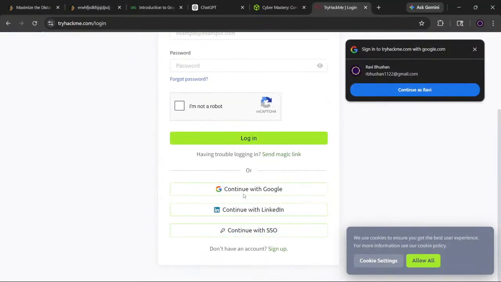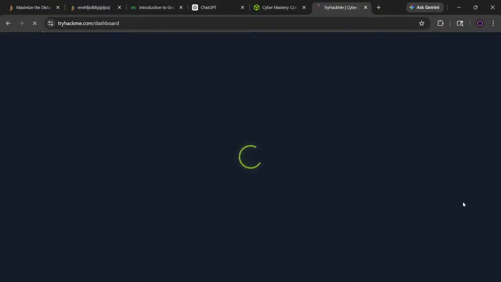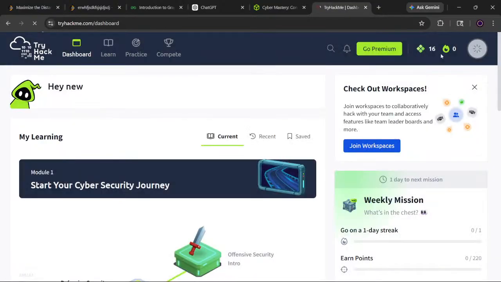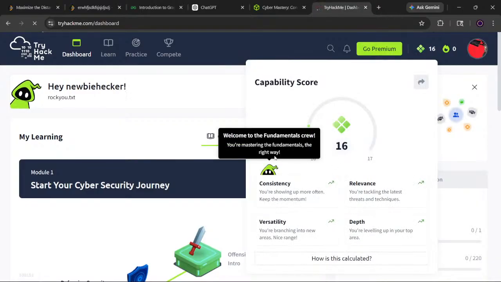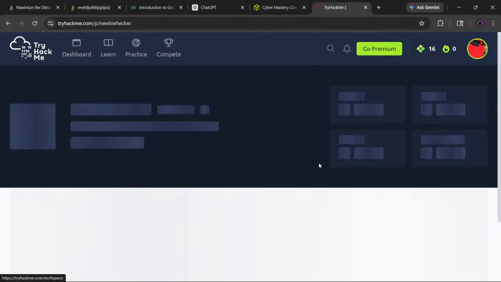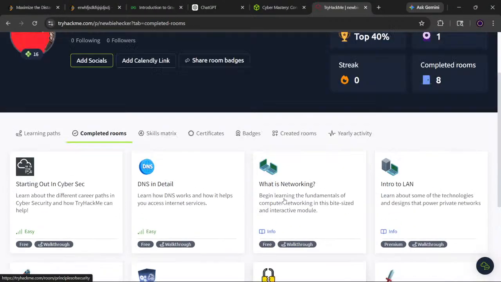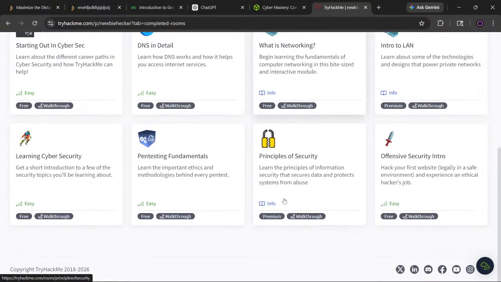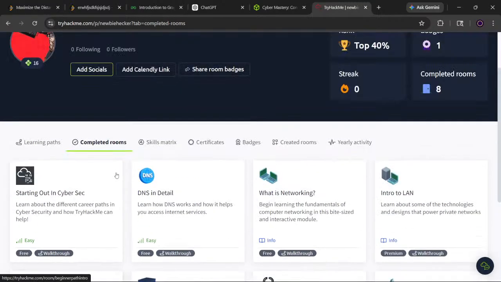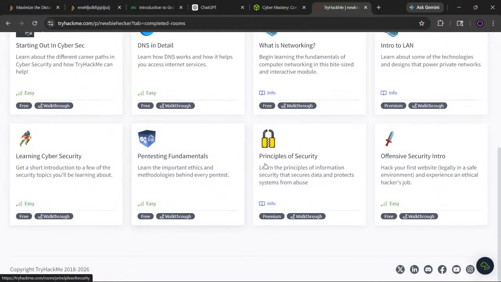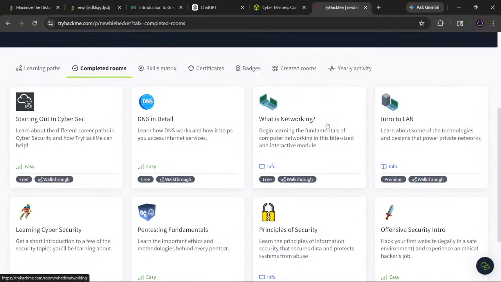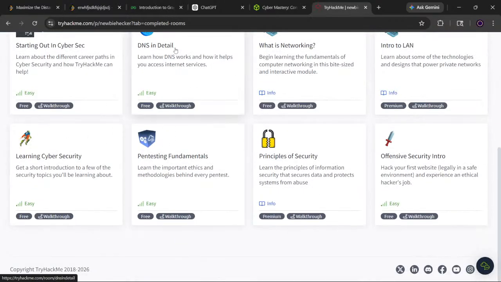It used to be fun at that time, man. I have 16 thing. I don't know. What is 16? Capability score. How do I find how many of them I have solved? Right. Okay, here we have completed it. I have solved this many though. Literally, I've gone through everything. I mean, the basics ones, whatever was free at that time. These rooms were not even harder, I guess. All these were like basics of DNS, what is networking, what is LAN. So basic things.